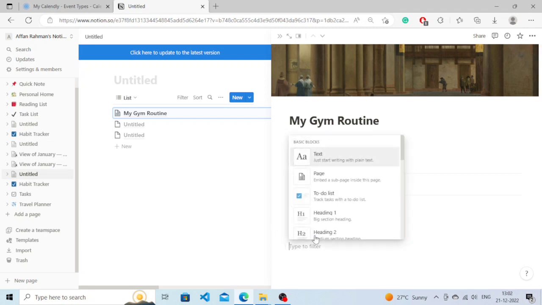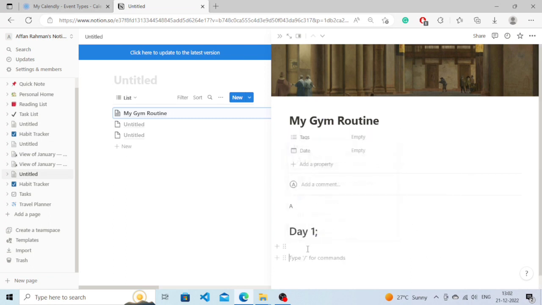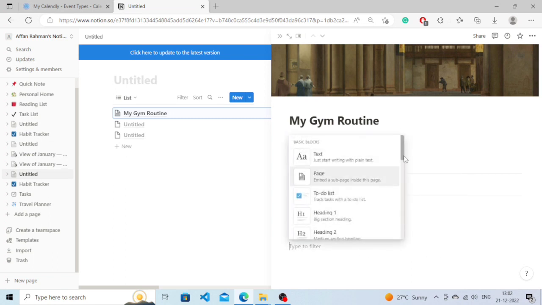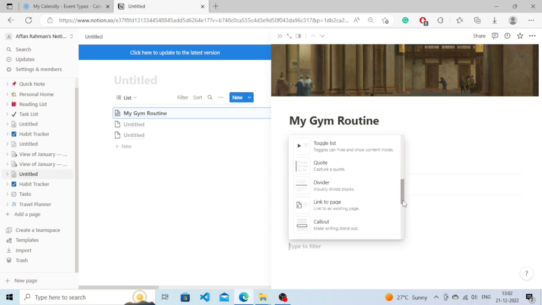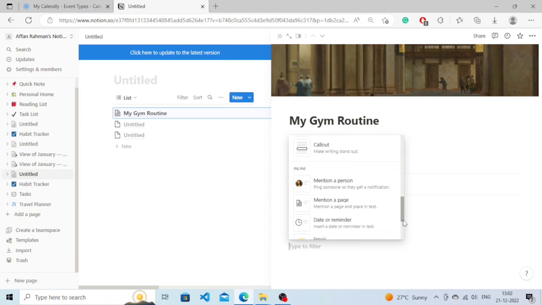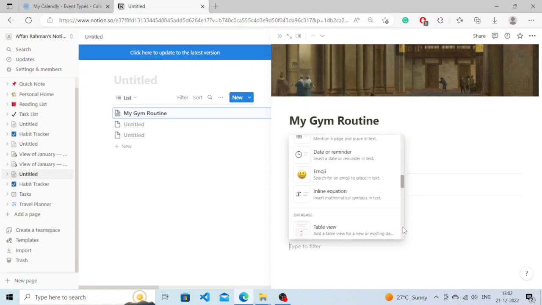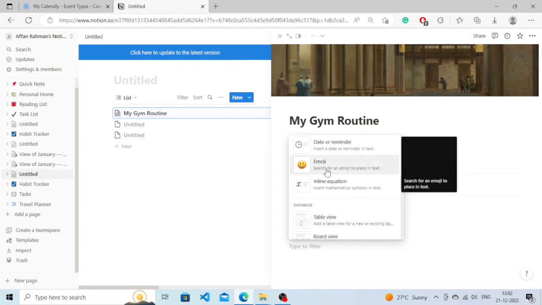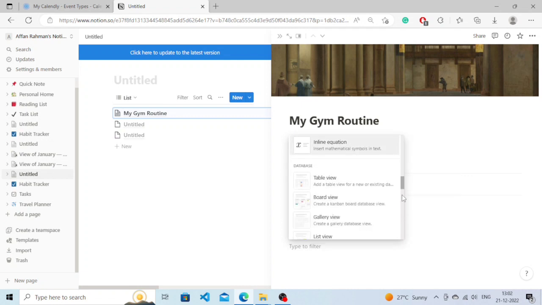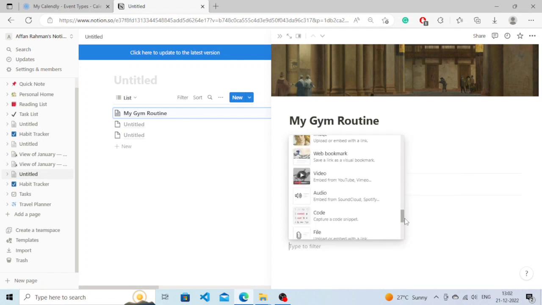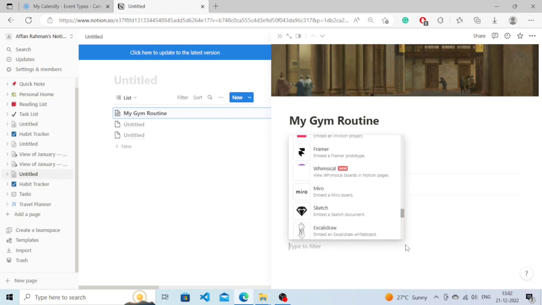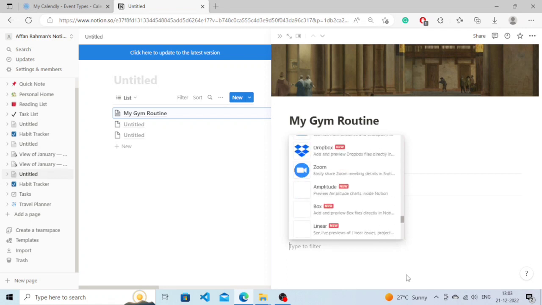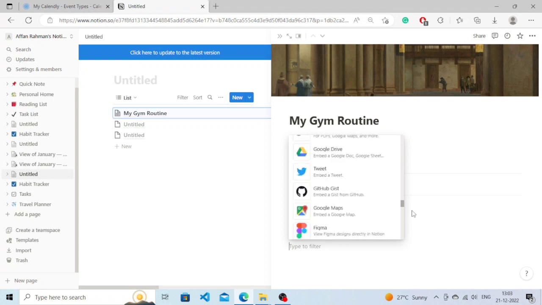You can do this by clicking on this add button here. You will see number of options here like table, bulleted list, number list, toggles list, divider, link to a page. You can mention a person here, you can mention a page, you can add an emoji here. There are hundreds of options that you can do here. You can embed a video from YouTube, Vimeo, you can add an audio, you can add basically anything in this template on Notion. So what I'm going to do is I'm going to simply add a to-do list here.